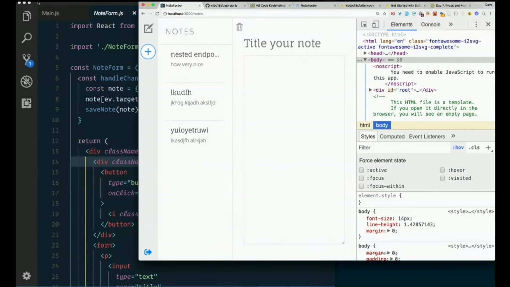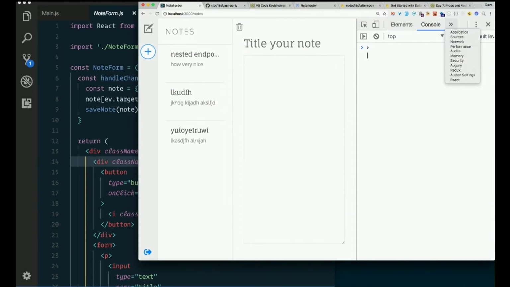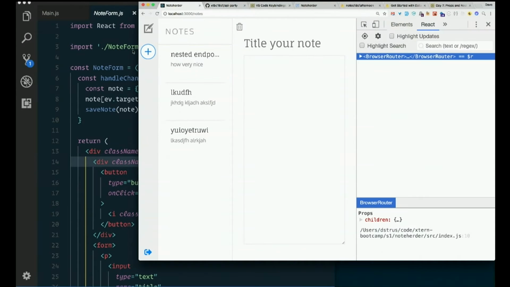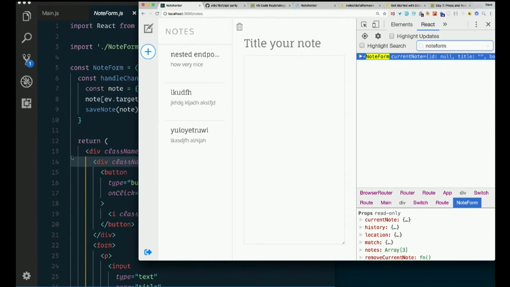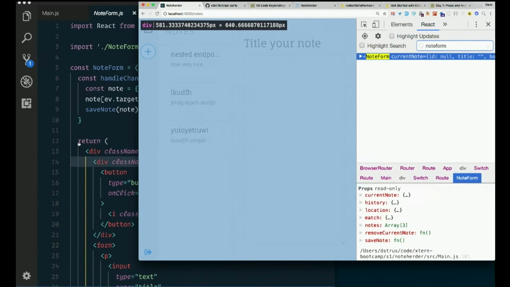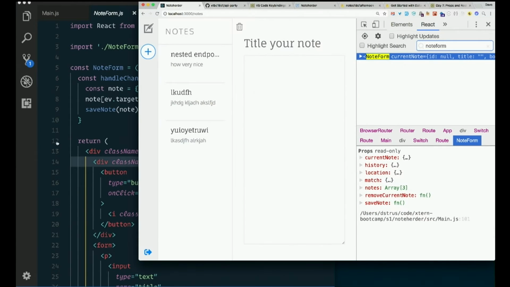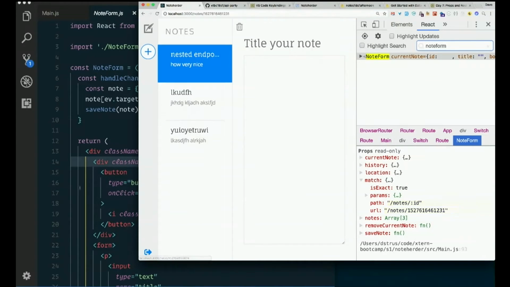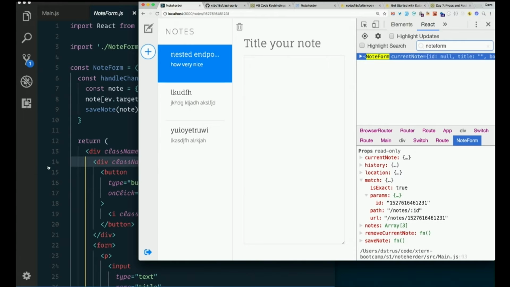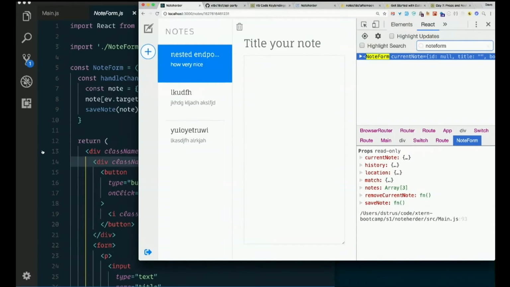So if we look at note form now in our React Dev Tools, we have history, location, and match. There's no note ID yet. If we click on one, there is, and we see params now has ID in it. And we see notes is now in my props.